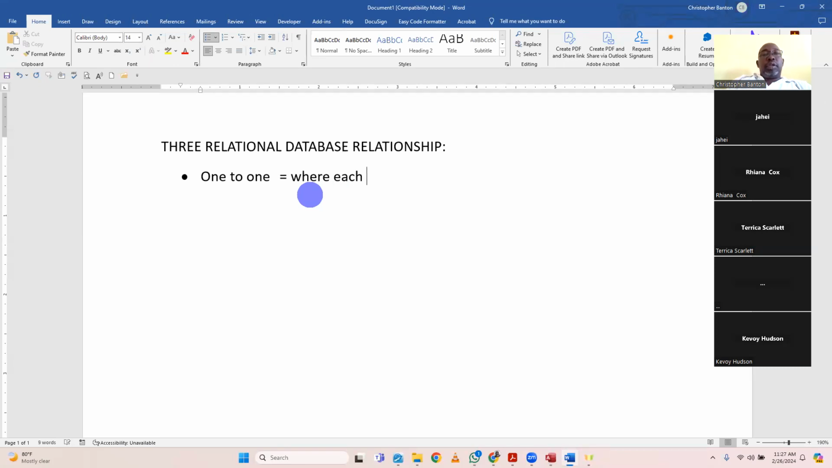Where each primary key is used and linked to just one other in the other database. When I say DB, it means a database table. All right, that's one.